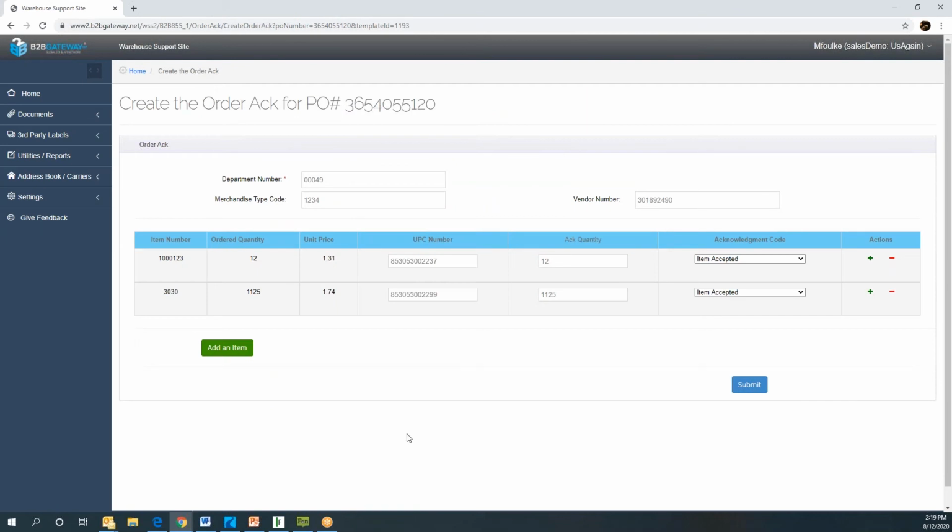This information is coming over from the purchase order. If you needed to add another item, say for instance you had a PO change or something was different, quantity was different, you can make those changes. But right here in the acknowledgement code, this is where you will be able to make changes. So if you are not able to accept that item, you don't have anything in stock, so you reject it.